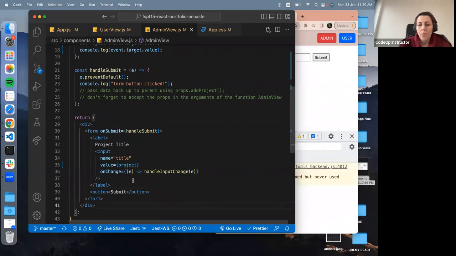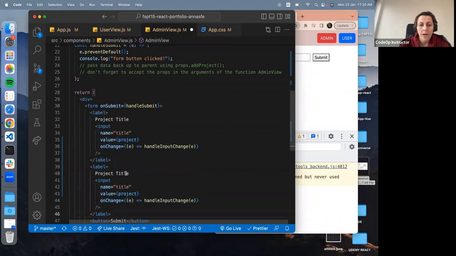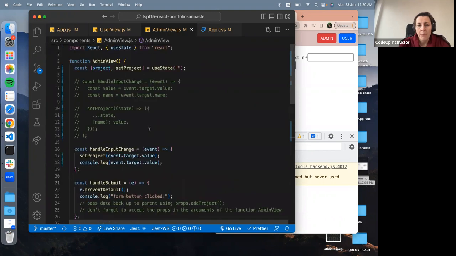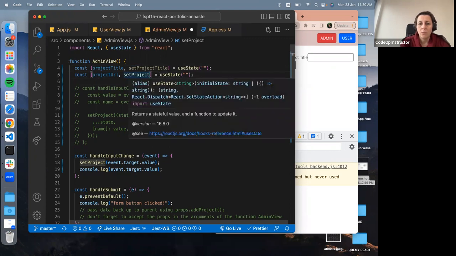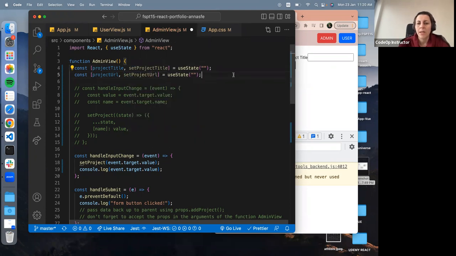So if instead of just one input, I have more inputs. Let's say I have another one. First one is the title, and the second one is the URL. So if I want to store two inputs, I can do two things. I can have two state variables. So I can have one for, say, project title and another one called project URL. And then I need to have different setter functions, one to update the project title, one to update the project URL.